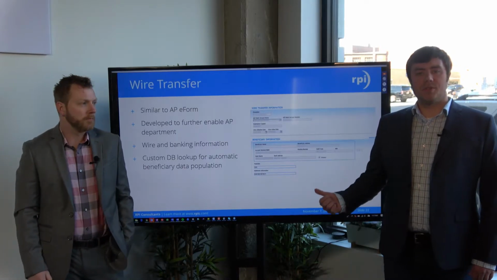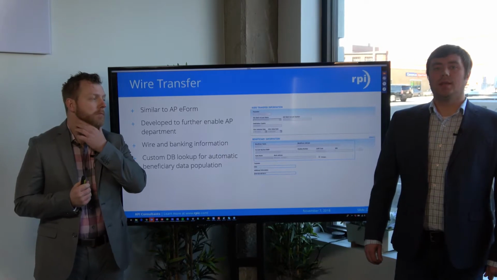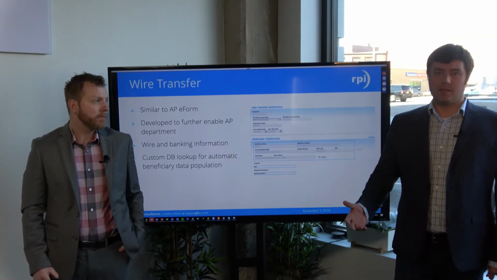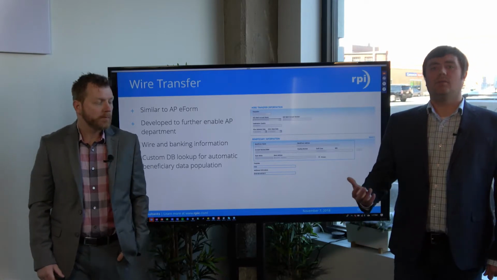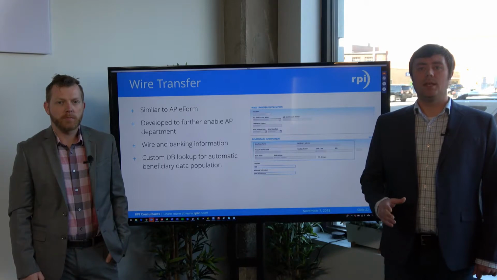So in this example, this is the wire transfer form. We actually had a client who was utilizing the out-of-the-box product AP eForm, so they did not have a custom form. But the product form wasn't doing quite exactly what they needed.